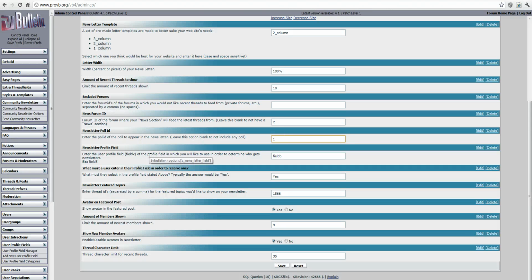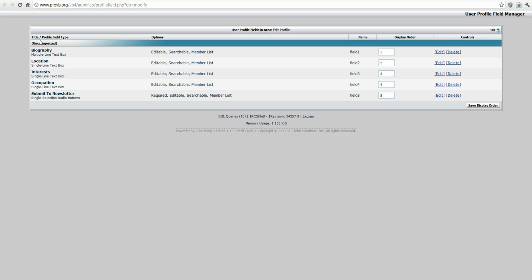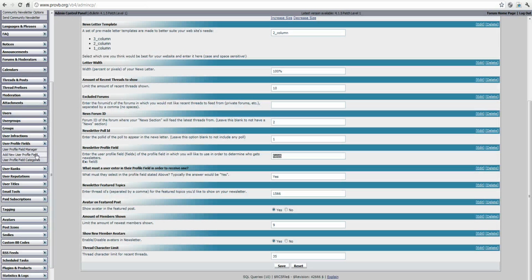Now, newsletter profile field. All this is a means of being able to allow users to either subscribe or not subscribe. So right here you'll see we have it set to field 5. If you've never used your profile fields, go to the profile field manager. It's the same function VB uses to get your bio and location and whatnot. We already made the submit to newsletter profile field, but we'll show you guys how to do it anyway.